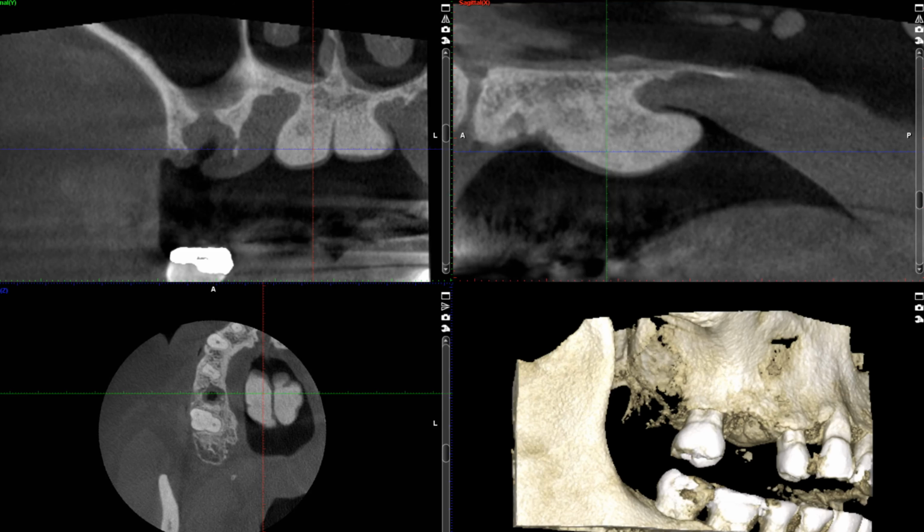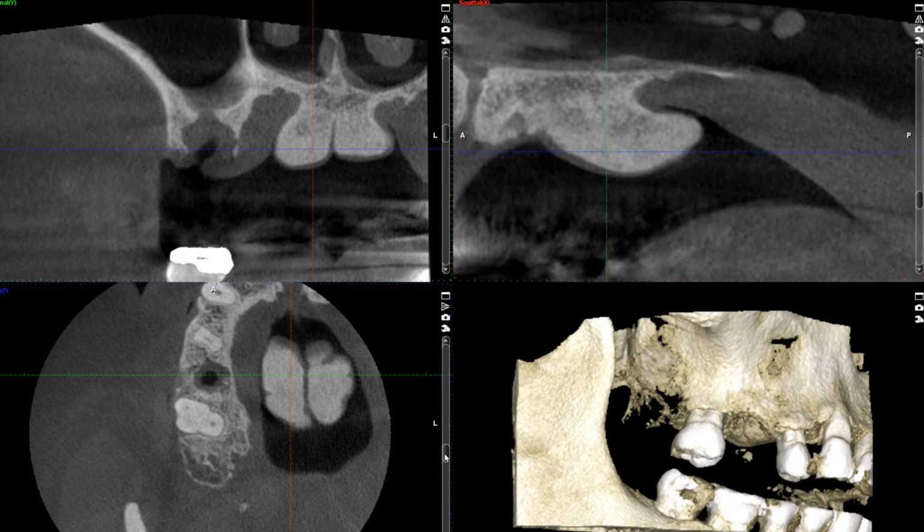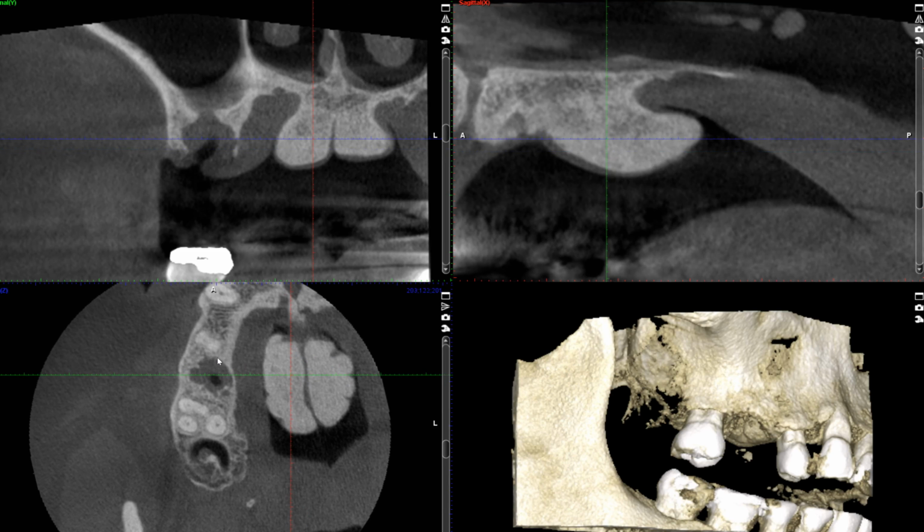Today I want to show you a failed implant site. So let's take a look at the axial view, and you can clearly see there is an osseous defect at the site of missing tooth number 3. This area has failed to fill with bone, and you can see this area in the coronal section.